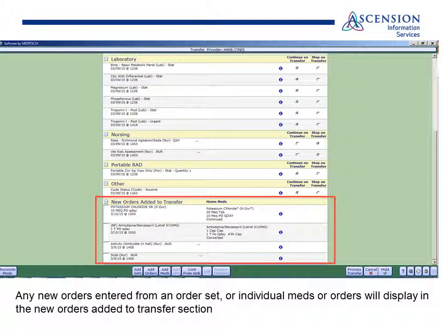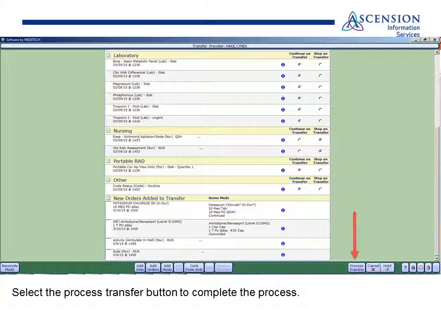Any new orders entered from a set or individual orders or meds will be displayed in the new order sections added to the transfer. Select the Process Transfer button to complete the process. Selection of the green check mark labeled Hold will not complete your transfer orders. They will be filed as pending and will not be processed until you return to this screen. Let's select Process the transfer.